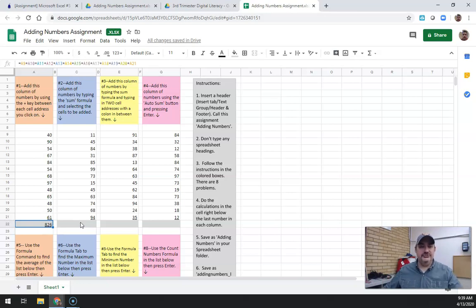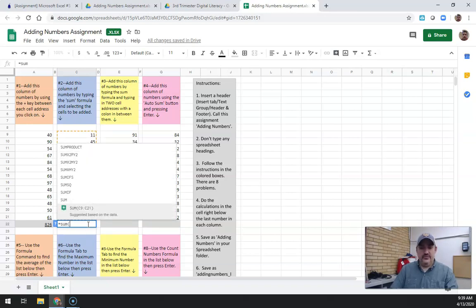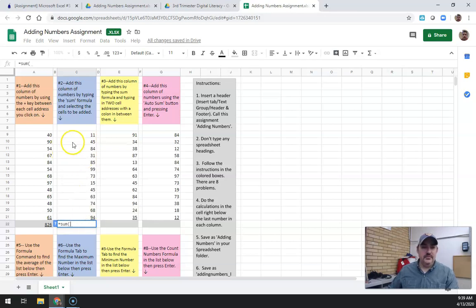So let's move on to the second one. The second one says, add this column of numbers by typing in the sum formula and selecting these cells to be added. So, guys, it's going to start off the same way. We are adding up the numbers, but we're going to do it in a different way, so don't do it the same way that we did it on that last one. So I'm going to type in equals, and I'm going to type in SUM, and a parentheses. Now I'm going to click on the first one, and I'm going to hit a comma. I'm going to divide up each one by a comma.